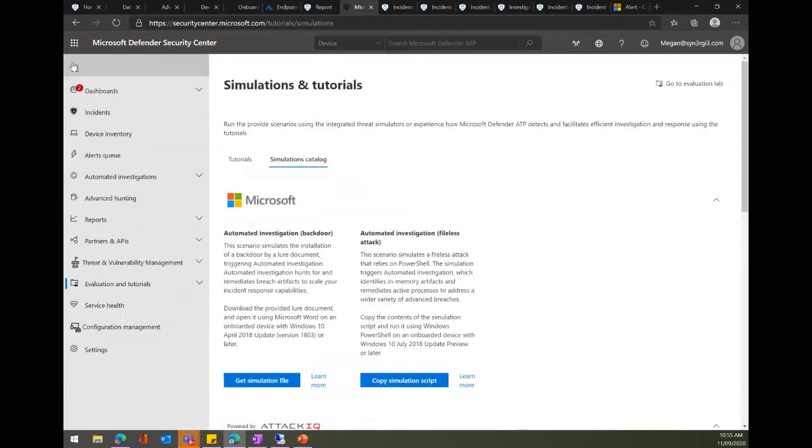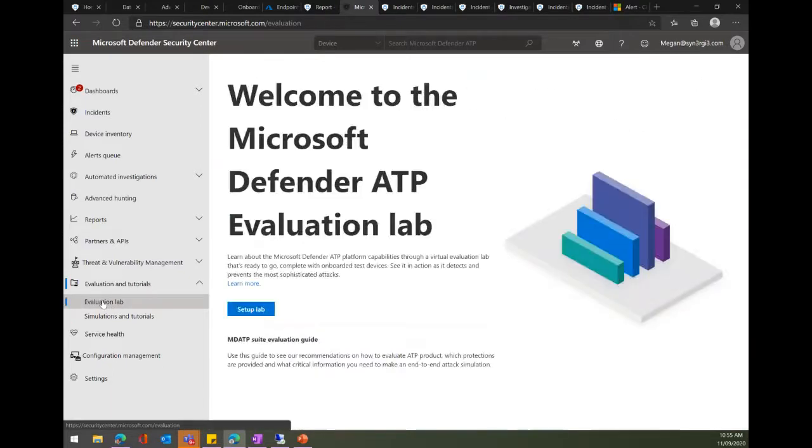So once you buy Defender ATP, or even prior to doing that, if you get a trial of Defender ATP, which we'll talk about later, during the trial phase or your evaluation phase, there's actually a whole section about evaluations. And so what you can do when you come in here, you can set up a lab, not too dissimilar to what we're showing you today.